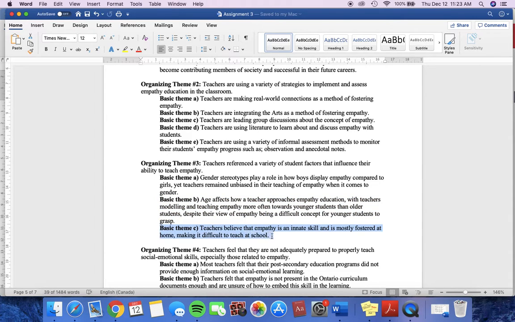And finally, the last factor here is that teachers believe that empathy is an innate skill and is mostly fostered at home, making it difficult to teach at school. So a lot of the teachers referenced cultural values and home values and just the way that a student is brought up at home, as well as the way that the student is born. They either are born with empathy or not. So there was a lot of, I don't want to say blame, but it's students' responsibility to have empathy.